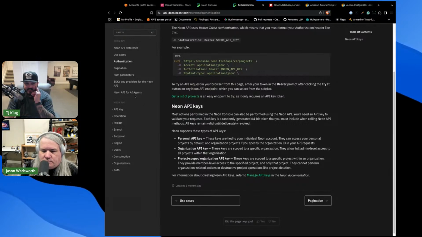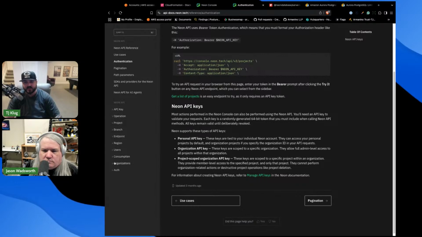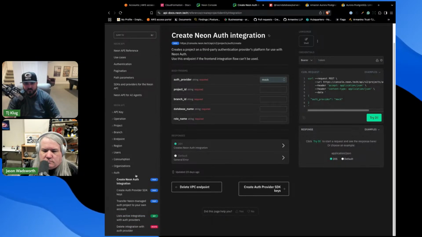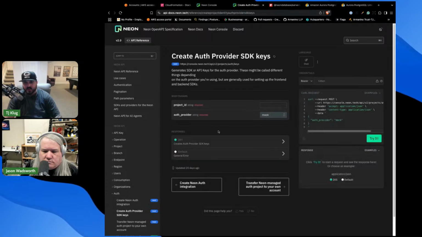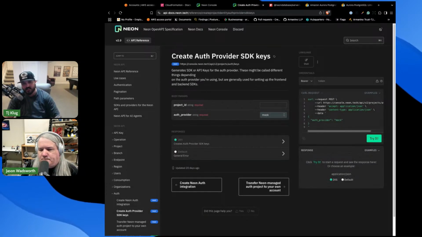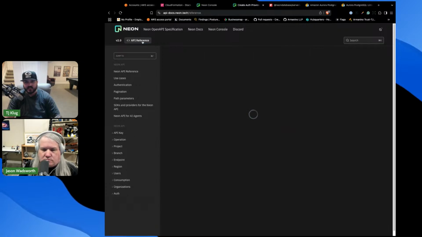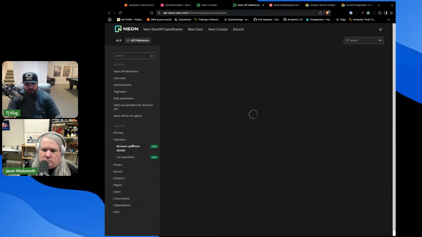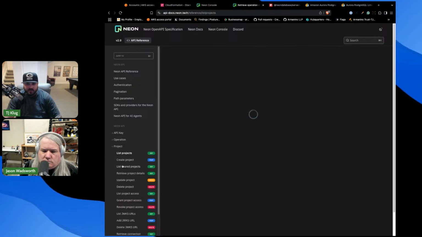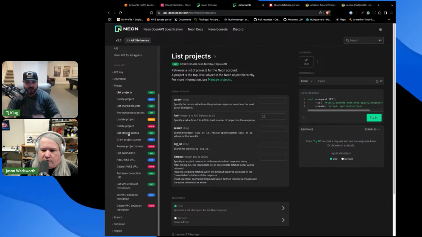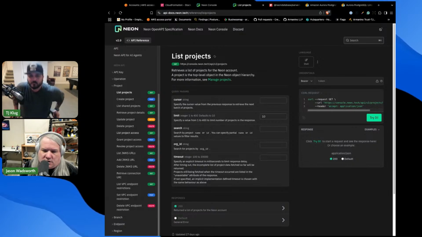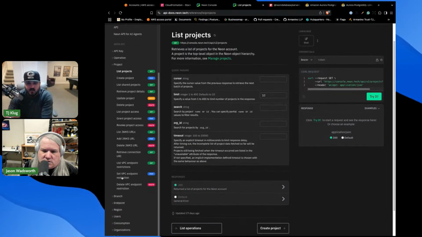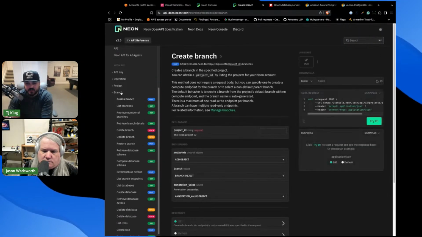I was actually cruising around looking at some of the stuff where it was like, if you can auth, you can create this auth provider. And so you could have SSO and all that kind of stuff. And then there's a bunch of APIs for different operations. You can list the projects, create a project, and then within a project, you create databases. And you can even create the branches.